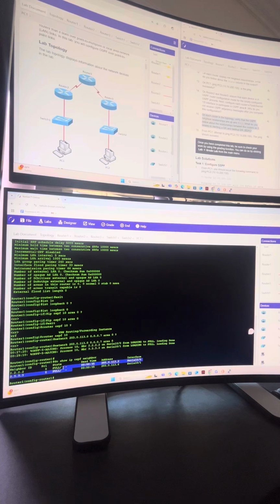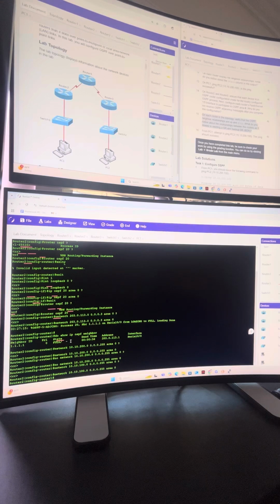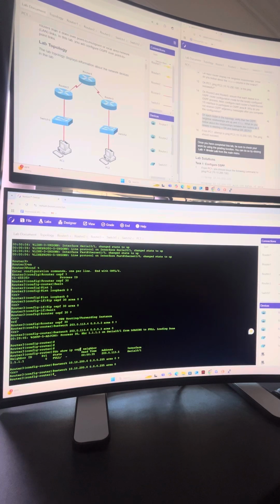We can see it right here. We can see that DR and BDRs are not elected on these links. And that is because we're dealing with serial point-to-point links, okay? So serial point-to-point links do not do any type of router election, all right? Because we're dealing with two routers. If we were dealing with an Ethernet link, as we know, multiple routers can communicate over that link.